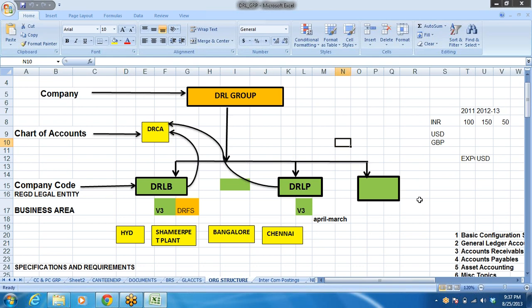Once we prepare the blueprint, then we'll configure the SAP system. So for that purpose, let us imagine that we are going for SAP implementation for Dr. Reddy Labs group. They have any number of company codes they can have. So first of all, imagine that we have the Dr. Reddy Labs group, and implementation has been done for Dr. Reddy Labs. This is DRL. B means bulk drugs. Under that group, we have Dr. Reddy Labs Pharma, bulk drugs pharma, like that.